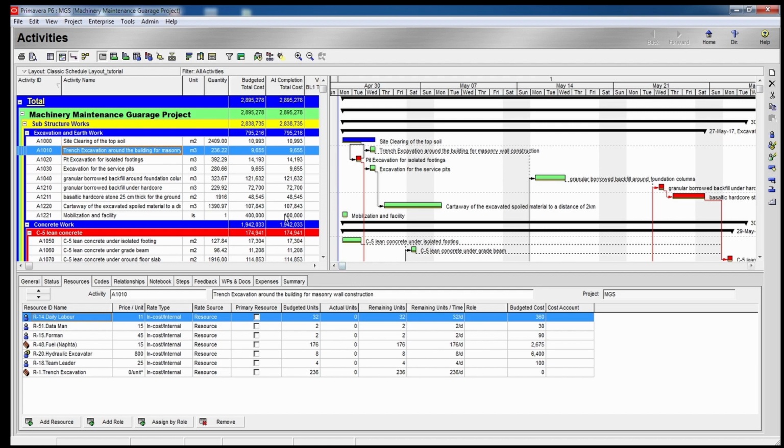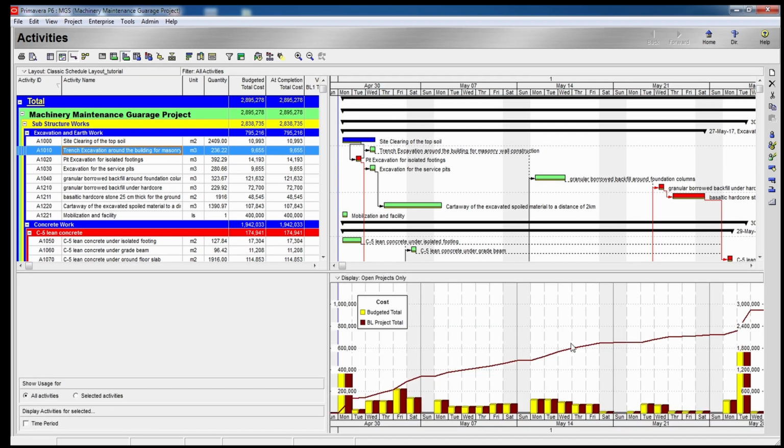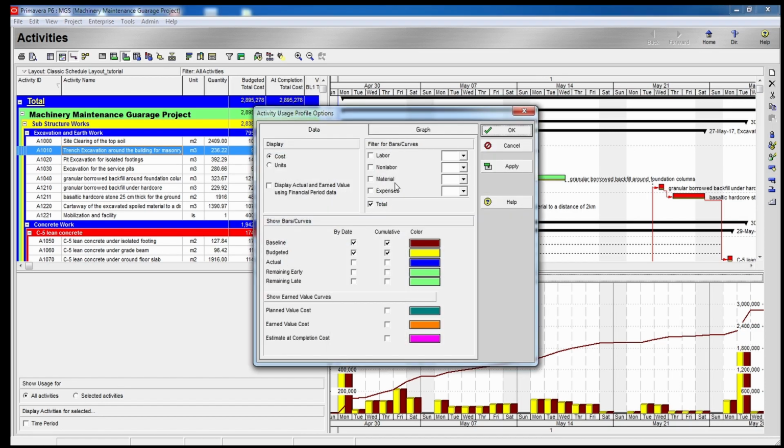We can go to the activity usage profile, and when we click that one, we can have this graph at the bottom right side of the window. When we click this, we can see the activity usage profile options.